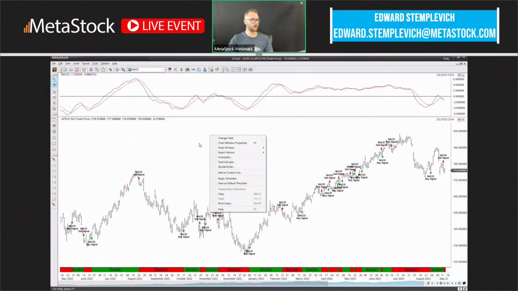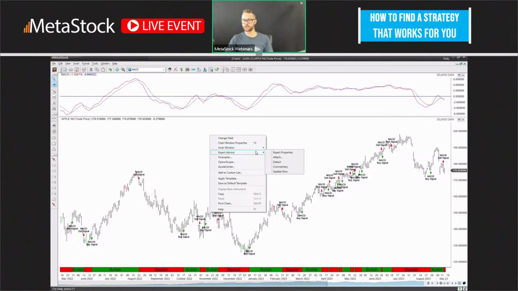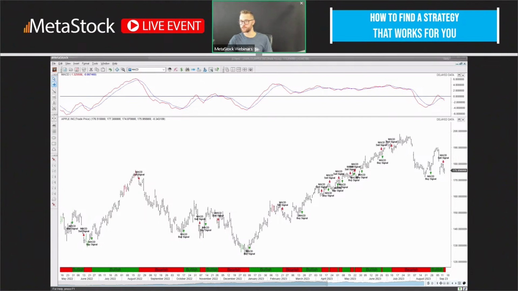Also, one other very popular feature that we have is the expert advisor provides commentary. The commentary will actually help you. The commentary will actually kind of point out what's going on in the chart based on the expert advisor you've picked. So you can read about the system that you have.